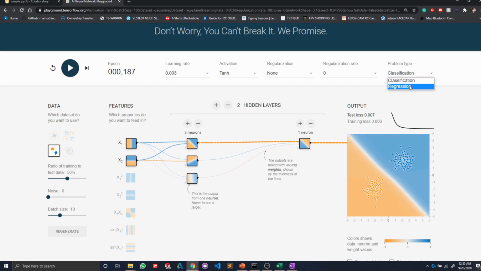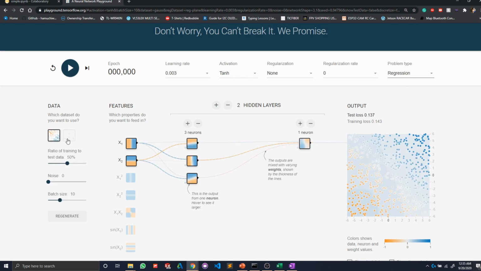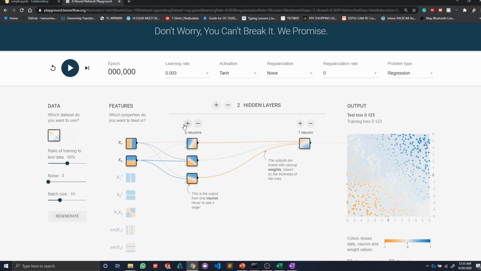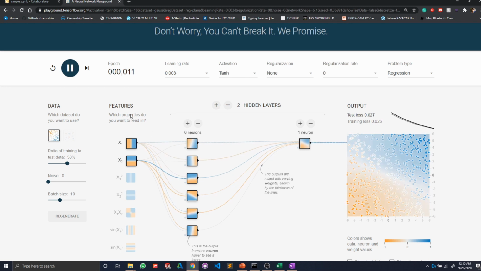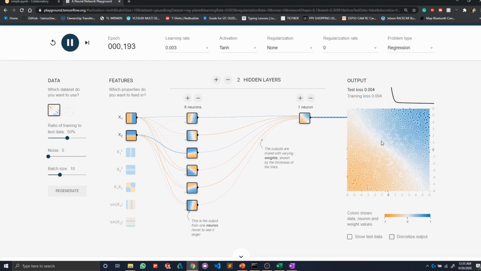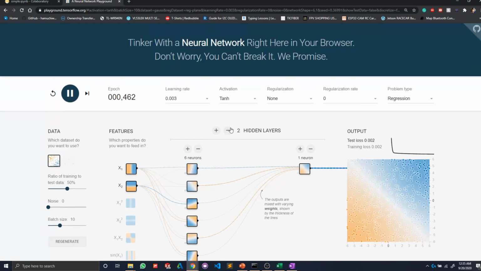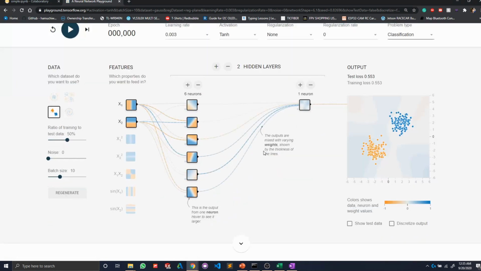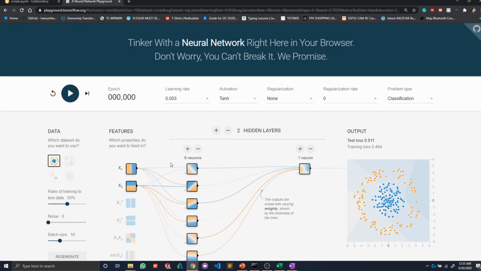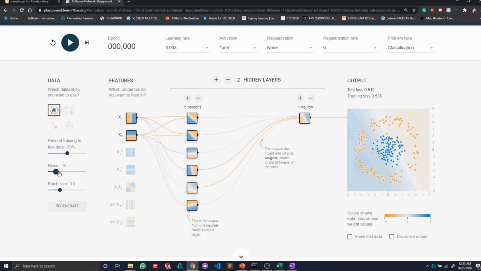And let's go to regression. We have 2 data sets here. Let me just run this with more number of neurons, and it should be pretty easily done. Let's go back to classification. Let's give something like this, and let's increase the noise.